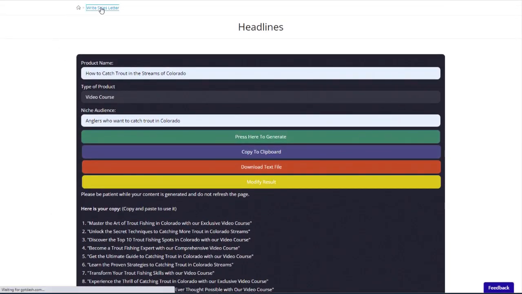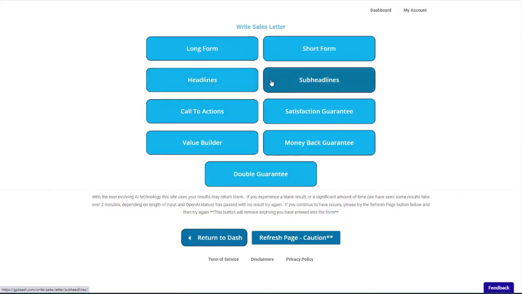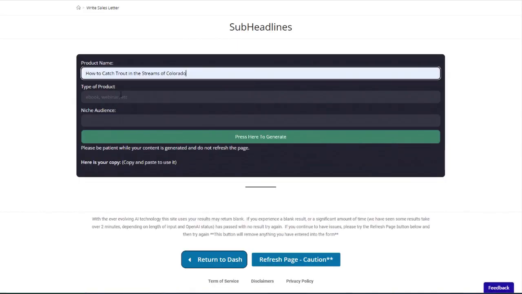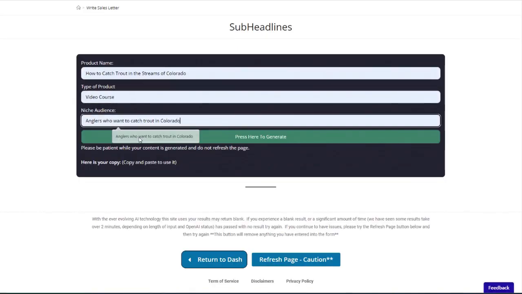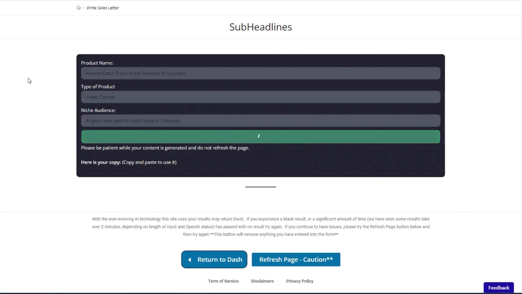All right, let's go back and check out the next feature, which is subheadlines. So we'll use exactly the same input on this. Generate some subheadlines.